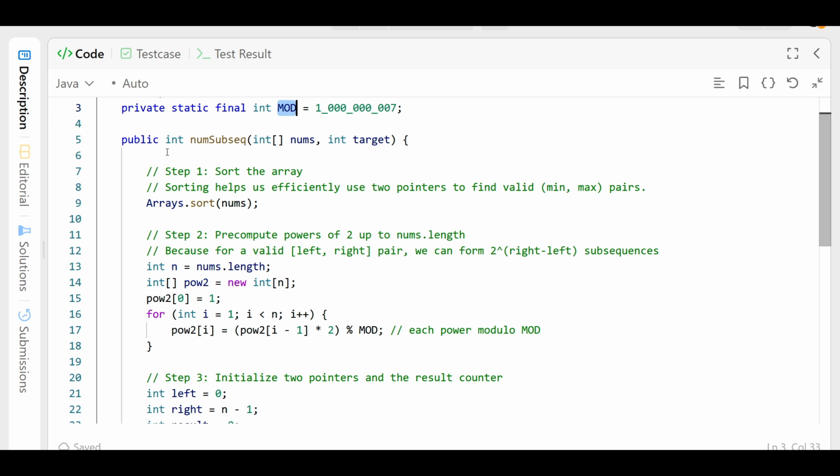Now we have been given two things, nums and target. Means the nums array we have been given, and the target we have been given. So in the very first step, we will sort this array. To sort this, we will do Arrays.sort, and we'll pass the nums.